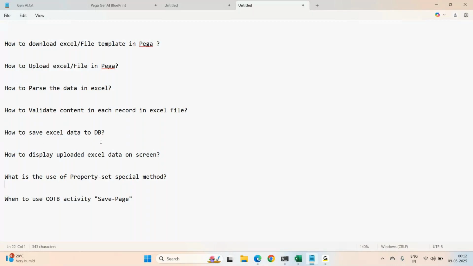And after saving the data to DB, if you want to display it on the screen like a report, how do you display it? And then in this process, we are going to use some methods like property set special, and we'll use some OOTB activities like save page, when to use such things, when to go for them. All these are going to be covered in this video. So I hope it will really help the people who are working on Pega as well as the people who are still in the beginning, learning stage and all.